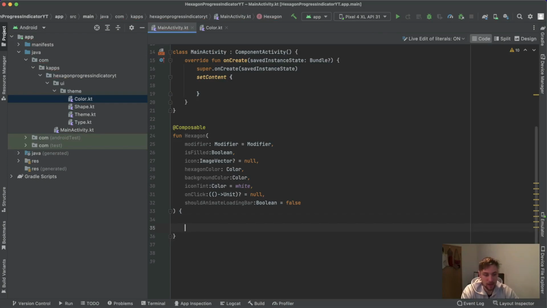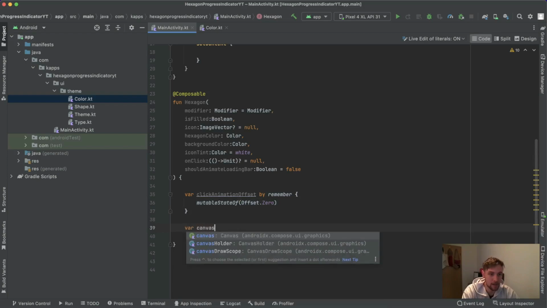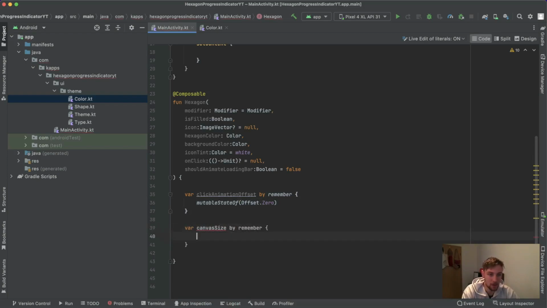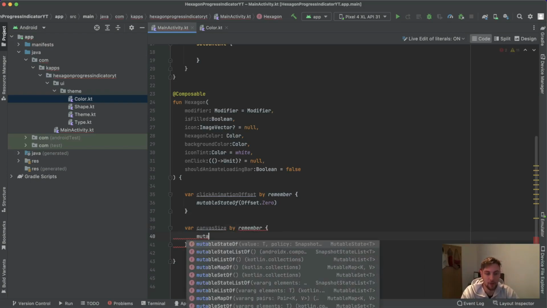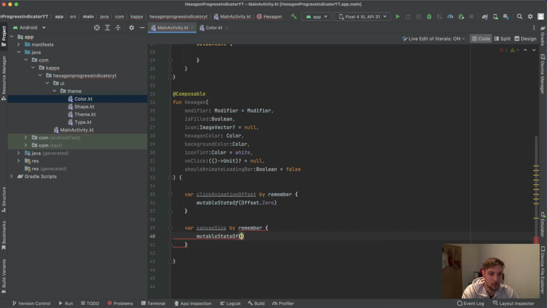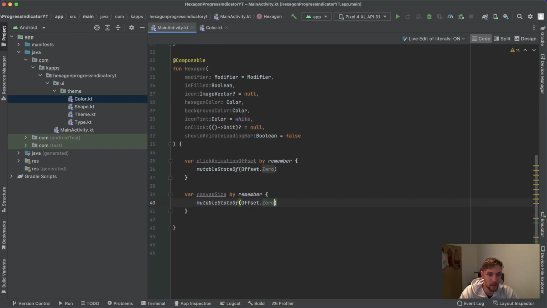In here we need different state vars, for example the clickAnimationOffset, where the user actually clicked inside the hexagon, because we want to start the click animation from the specific point where the user actually clicked. This will be by remember, mutableStateOf, and set to Offset.Zero by default. After that, we will have var canvasSize, because we need the canvas size later in our modifier of the canvas where we detect the tap gestures, and we need to save it from in the canvas DrawScope, to get access to it in the modifier. MutableStateOf Size.Zero by default, like this.